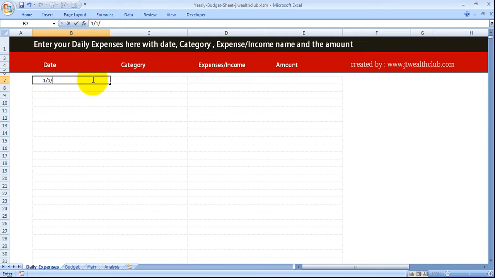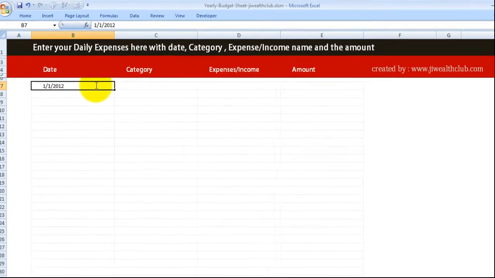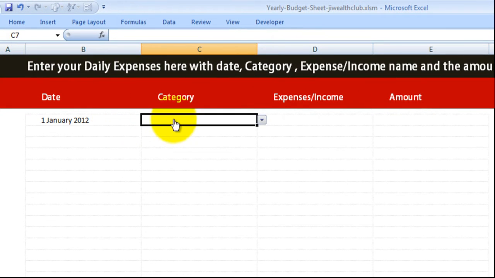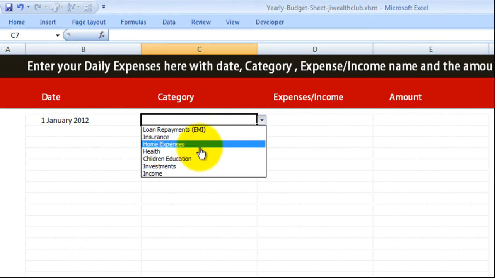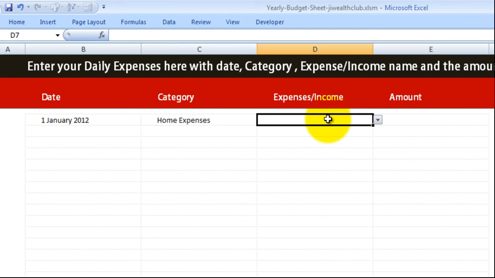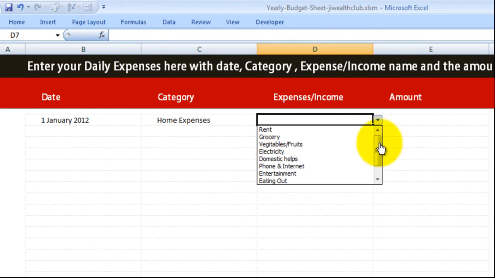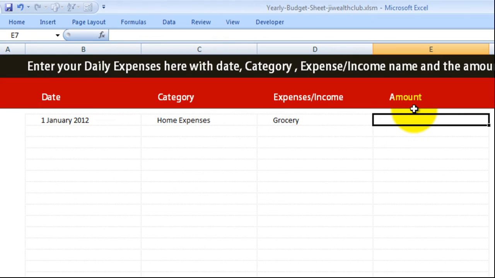Let's say 1/1/2012. Press enter, and here you can choose the category. So there are these categories. Let's say I'm choosing home expenses, and then you have to choose the subhead. The subhead will automatically get populated. So let's say I choose grocery, and I spend 200 rupees. So I went somewhere and I bought something, so grocery is 200 rupees for this day.